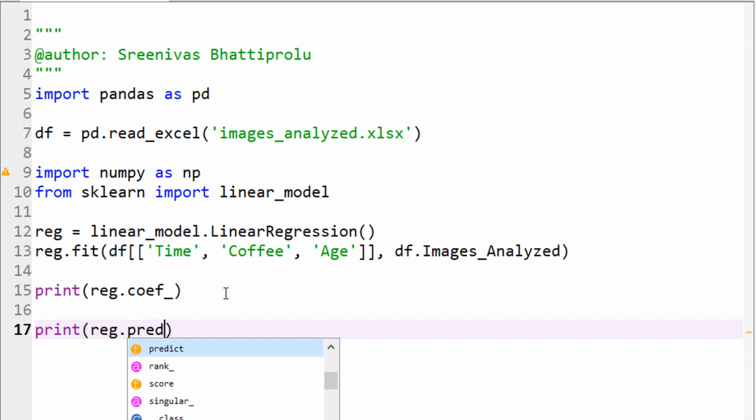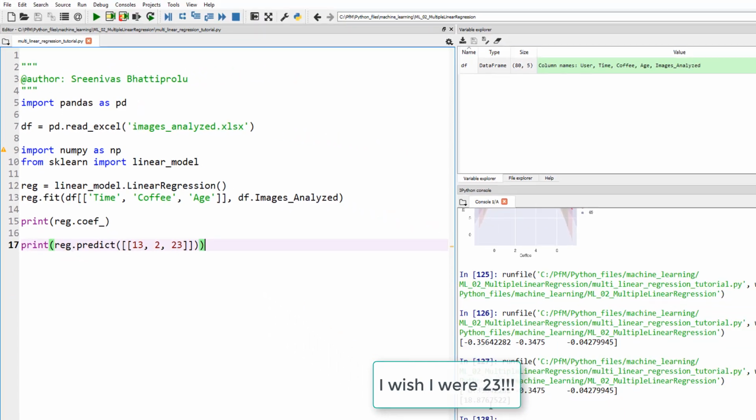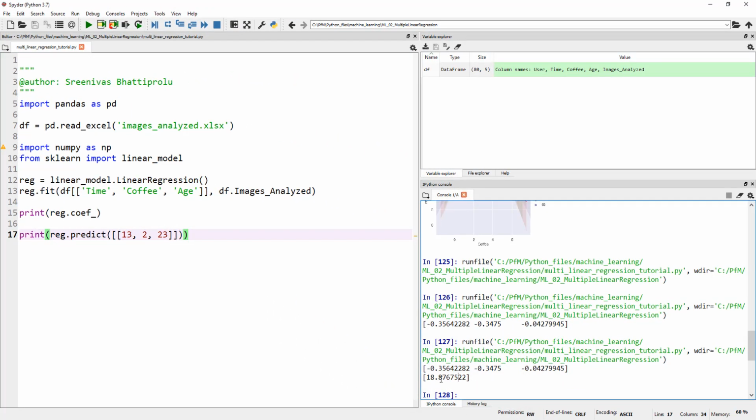Finally, if you want to predict, for example, let's do the prediction. You know how to do this if you watched the previous tutorial, dot predict. And now we need to give values. For what values are we going to predict? So let's say the time is 13, I have 2 cups of coffee, and my age is 23. Now if I print this, I will be analyzing 18.87 images in that given time. So again, multilinear regression is very simple. It's no different than linear regression, except you are defining more independent variables as part of your X, and your dependent variable is Y in this case, and that's pretty much it.